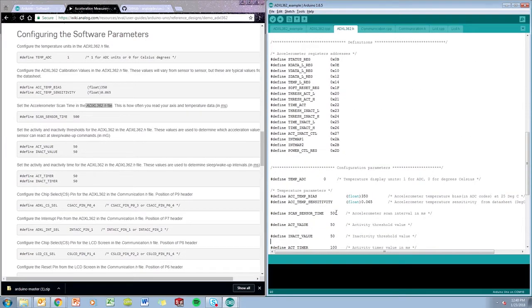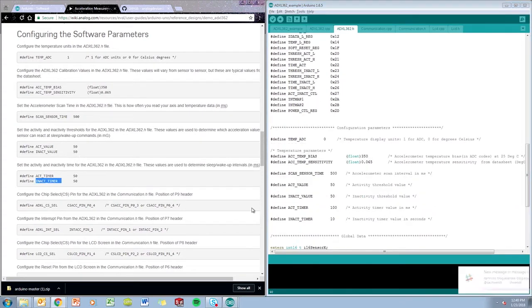And then we want the ACT value and the NACT timer to be 50. Those are both good right here. You can see that. We want this NACT timer to be set to 50. So I'm gonna change that to 50.